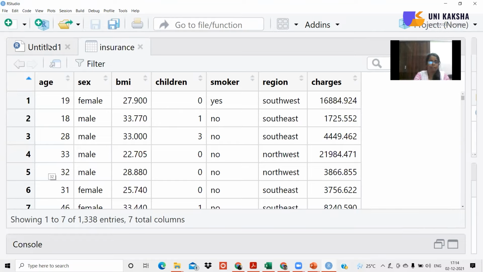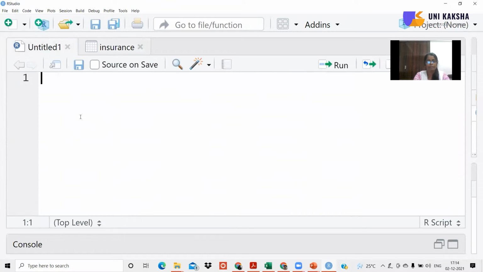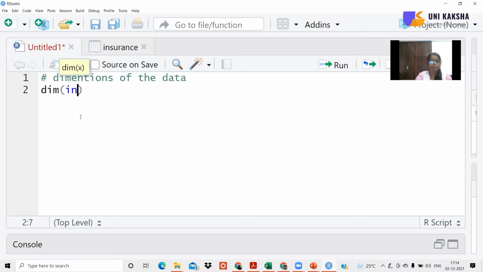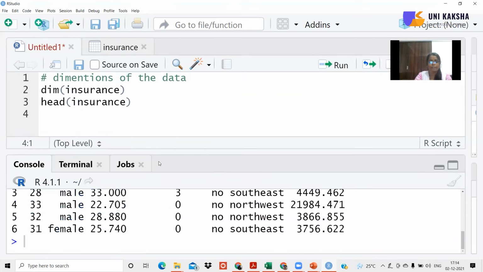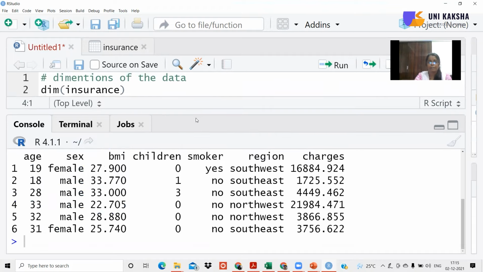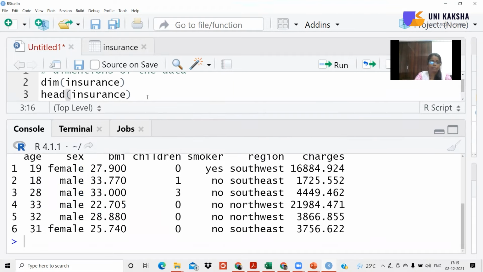So for that reason, let's again move back to our file. Let's quickly check the dimension of the data. If you want to check the dimensions of the data, you can use the function called dim and then pass the name of the data set of which you want to find out the dimension. So this indicates that there are 1338 rows and 7 columns associated with this data. If you want to display first few observations, then you can simply write head and the name of the file. It will provide you the first 6 observations in the data by default.